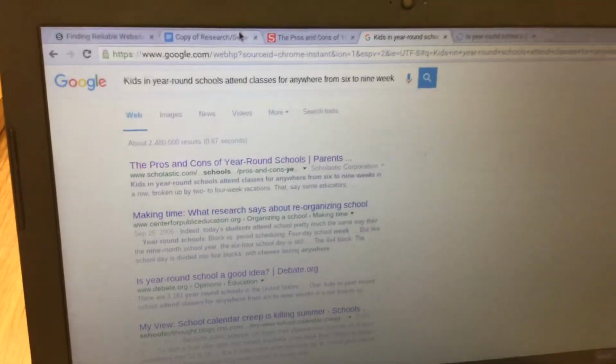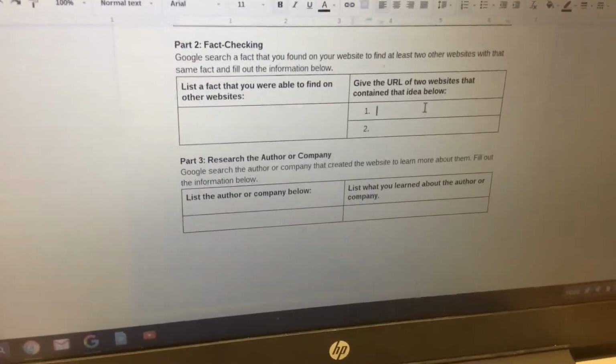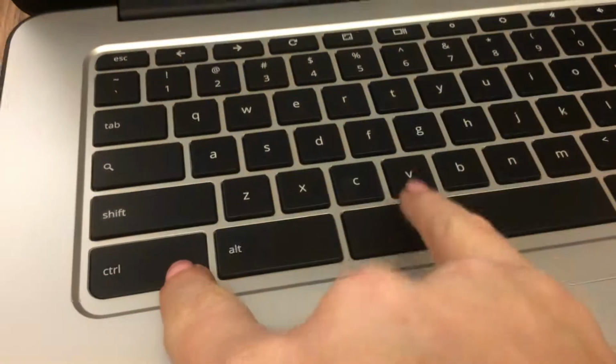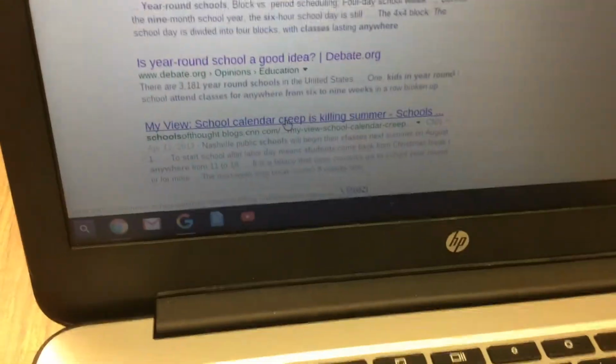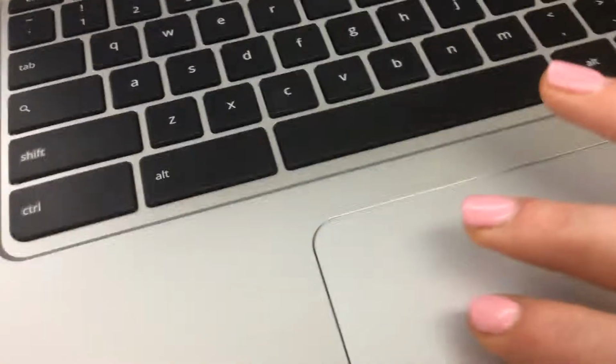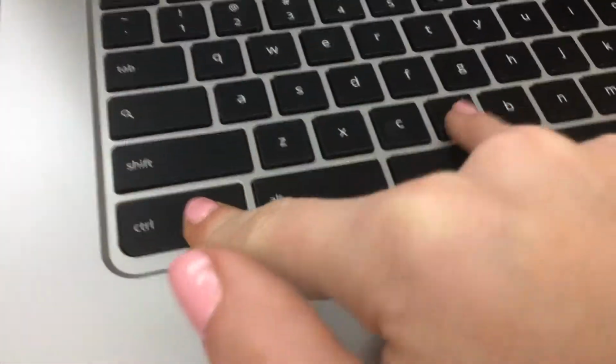From here you'll just go over to here, and then where it says give the URL of two websites, you'll do Control V, and then same thing with the next one that has the same fact. So what we're going to do is just go ahead and 2-finger click, copy link address, and then go down here into number 2 and paste.